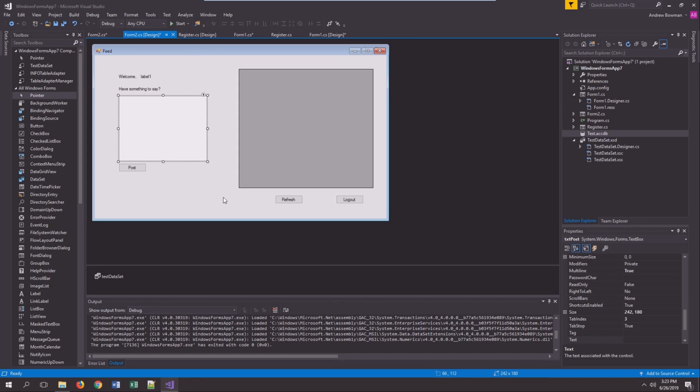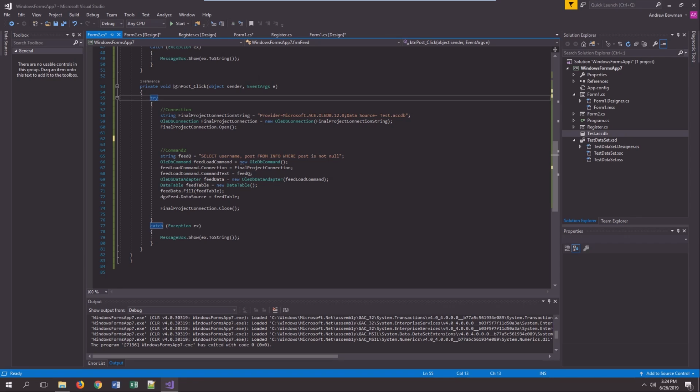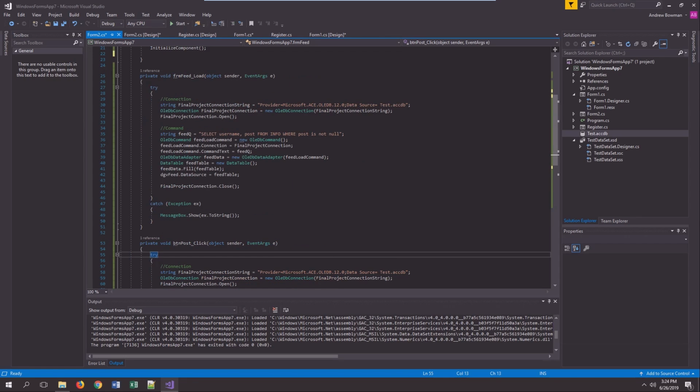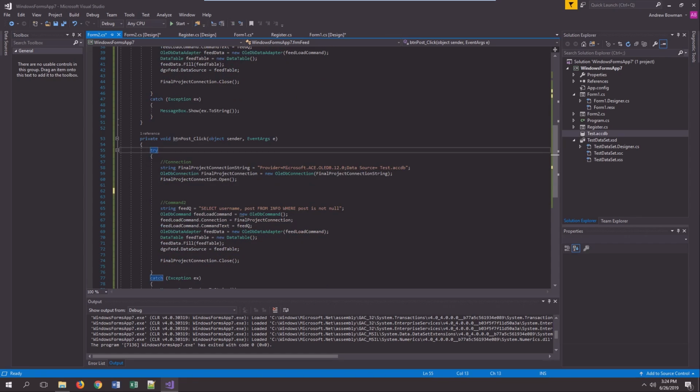txt post. Now to make this bigger, I did change it to multi-line, so just remember that. We'll have a post button, a refresh button, and a logout button. Okay, let's begin. First, go to the post button. Under your post button event, you can actually just copy and paste this entire try block, and we will be using this part right here for something new. So try that.